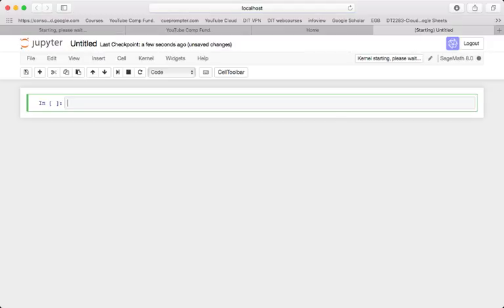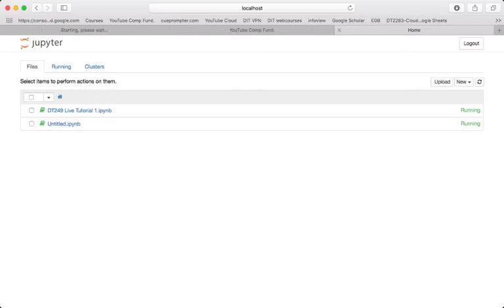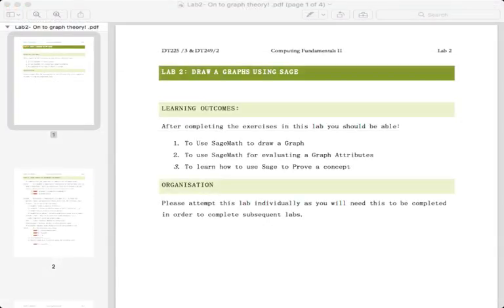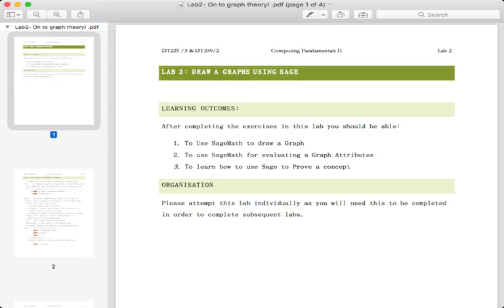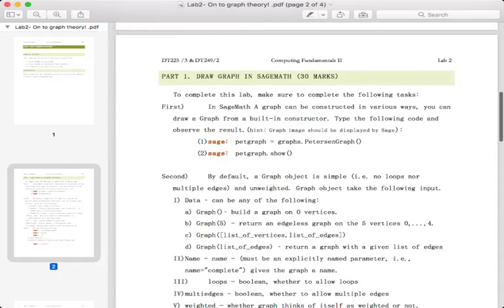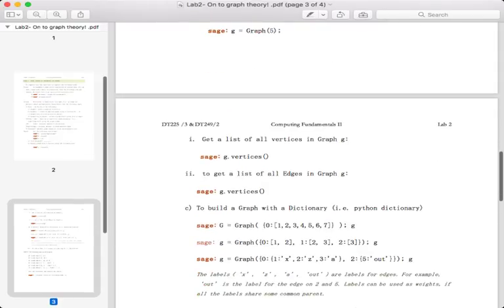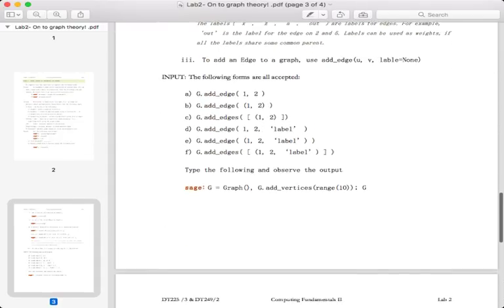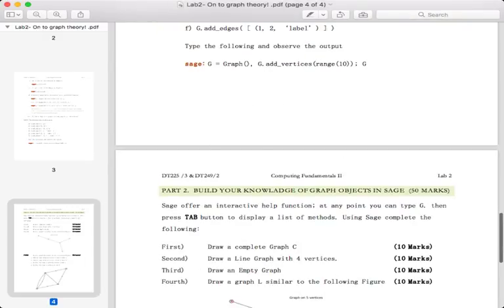This is the same with CoCalc and with other interfaces. If you prefer to use the notebook interface as I do, feel free, and the difference between both of them is not really going to be much. However, the lab sheet that I have for you today explains it step by step, and I will make this lab sheet available to you in the classroom page during the tutorial, because there are a few tasks that I want you to do. Now back to the main thing, and I create a new file with the name live tutorial 1.